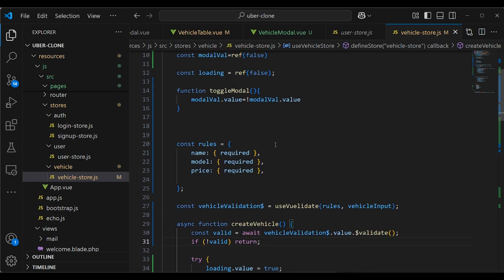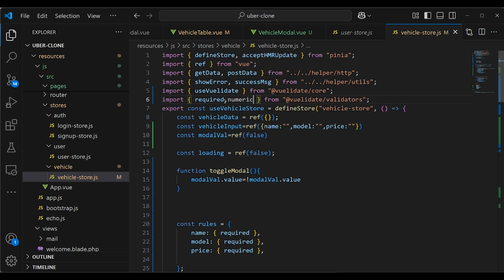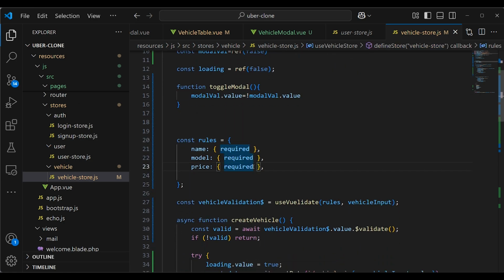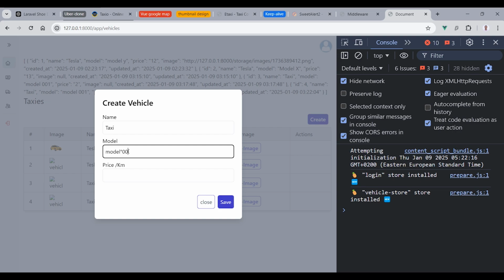object. And also I'm going to import another validation here, which is numeric. We are going to check the price should be a number. And then here I'm going to pass here numeric. And that's pretty much it, guys. If we create another vehicle, let's say I pass here taxi 2, and taxi, and here for the model, I pass here model 002, and here for the price per kilometer, I pass here 40, I pass here 34, and then I'm going to click save. And then you can see we just reset the validation and we just reset the inputs.